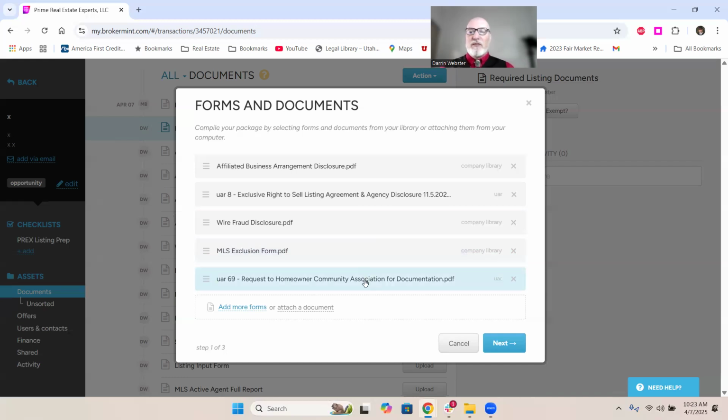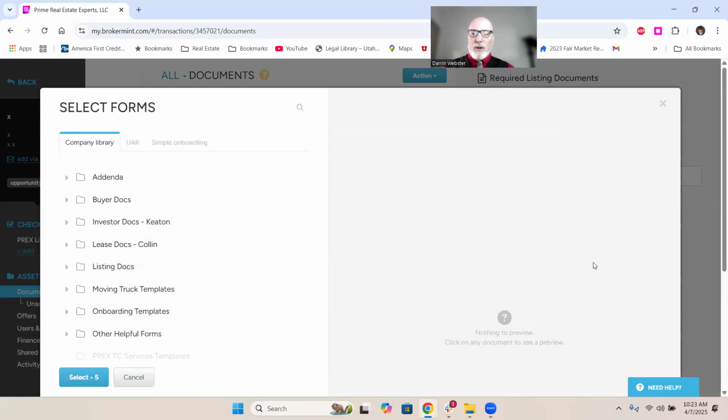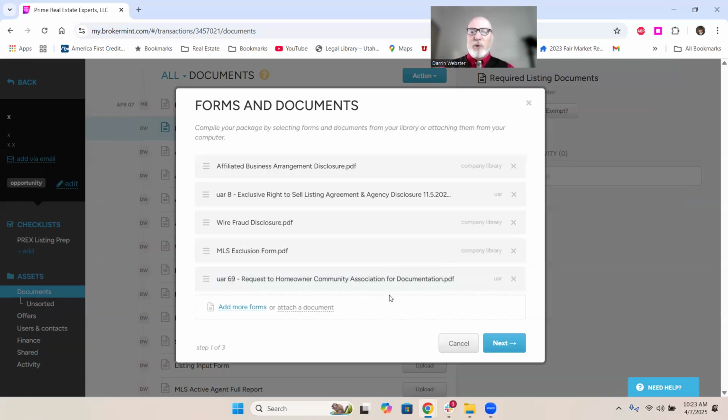We're going to treat this as if the property is in a homeowners association, and we're going to go ahead and complete the request to Homeowner Community Association for documentation. Now, we're also going to treat this as if the property were built before 1978. I'm going to show you where the lead-based paint disclosure is already built into this on its own screen. So once we get all of this in here, we're going to hit next.